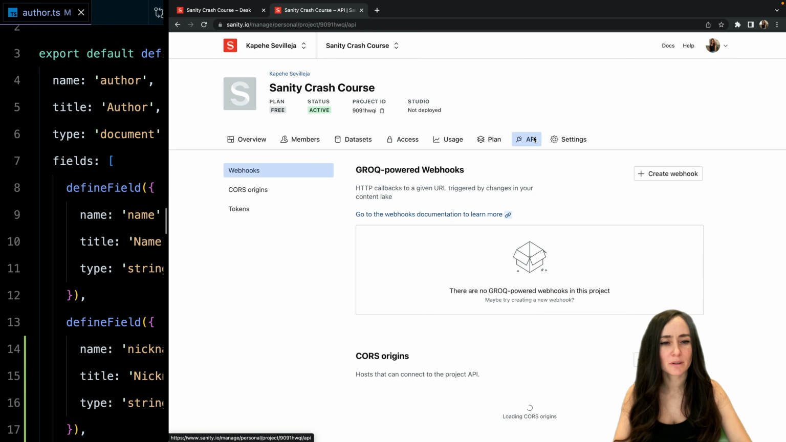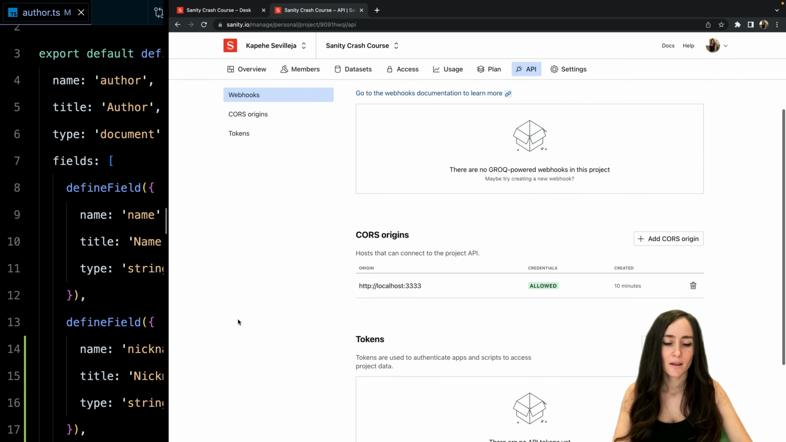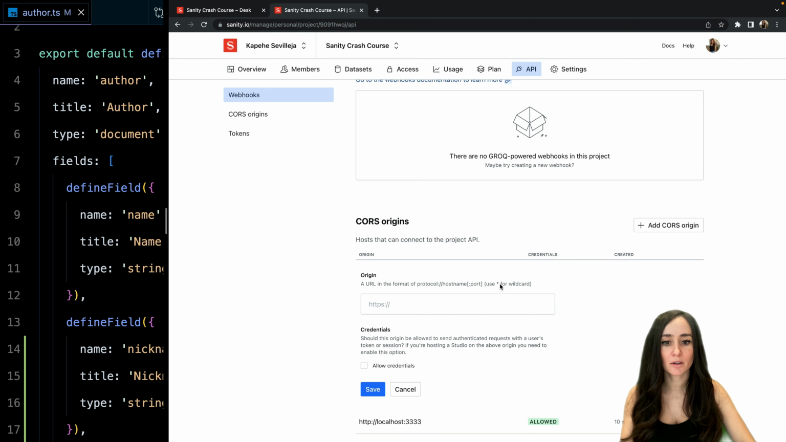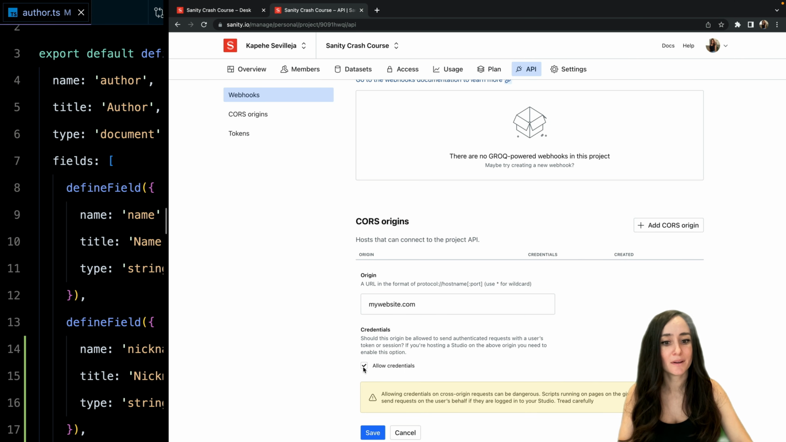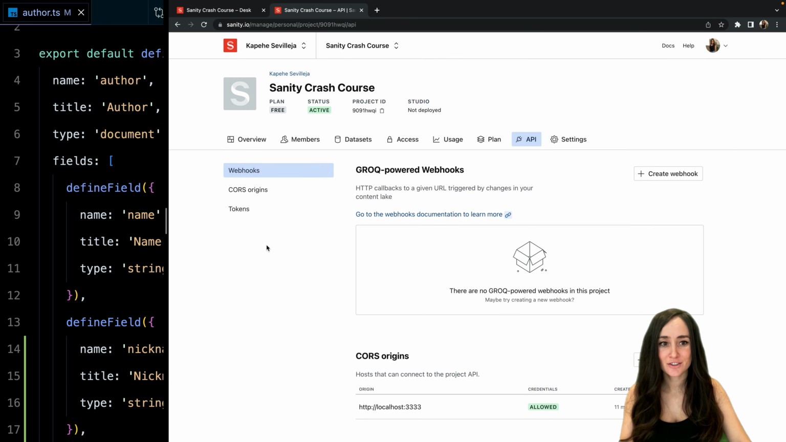Also, it's important to note that this is where the API configuration is also done. You're going to add CORS origins when you want to add a URL that also has access to your content. So make sure you come here when you want to add mywebsite.com and allow credentials so that your content can show up on your front end. So that is the manage dashboard.